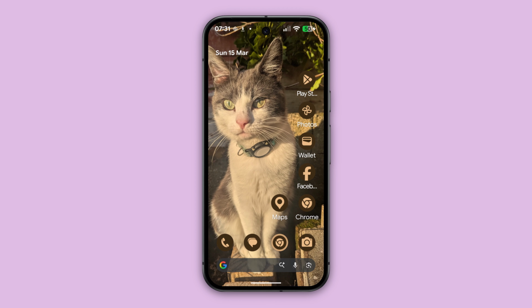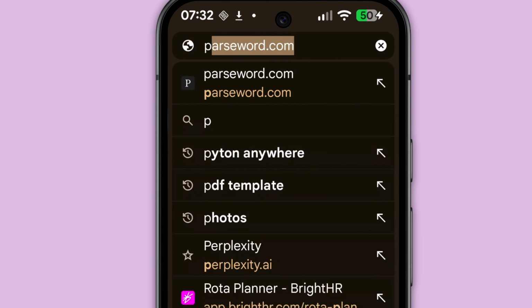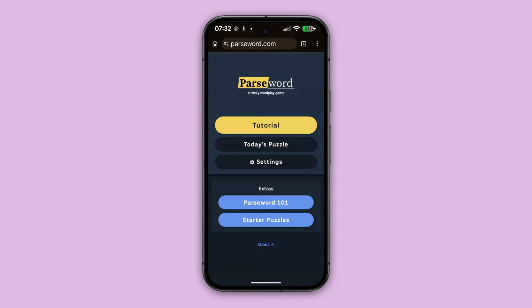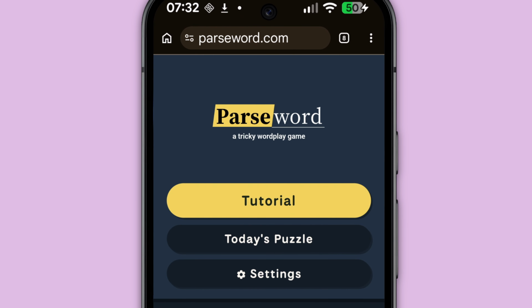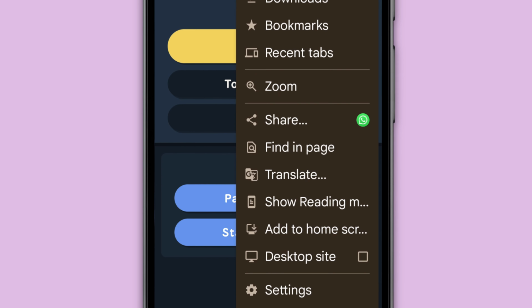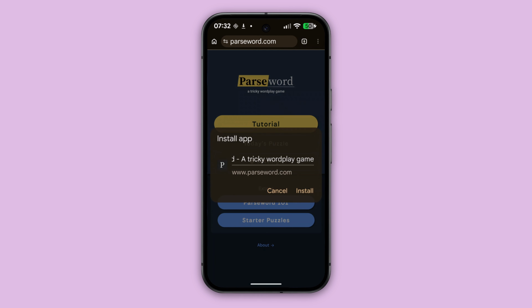So what you want to do is load up Google Chrome, and you want to go to parseword.com and search, which will bring you to the Parseword website. Now, to add this as a shortcut to your home screen, all you have to do is tap on the three dots in the top right corner and then scroll down until you see this option where it says Add to Home Screen. Tap on this.